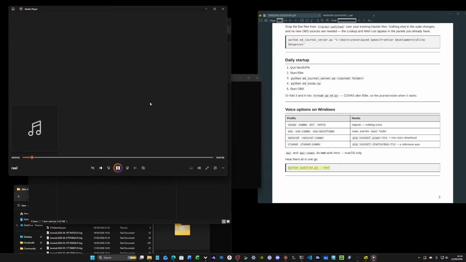Frame shift drive charging. Fuel at 23%, Commander. Comms. Frame shift drive charging. Fuel at 23%, Commander. Ask. Frame shift drive charging. Fuel at 23%, Commander. Vox. Frame shift drive charging. Fuel at 23%, Commander. Vox comms. Frame shift drive charging. Fuel at 23%, Commander. Vox mainframe.